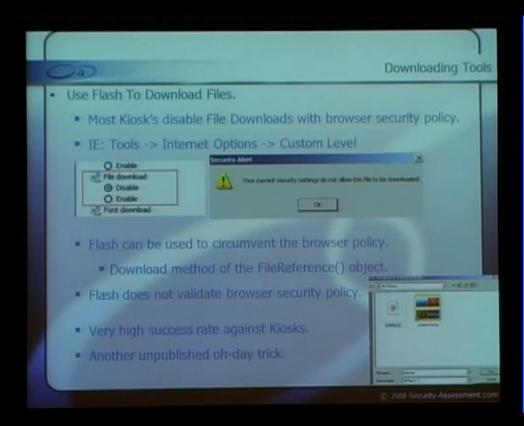We can also use Flash to download files. Who would have thought? So as I said previously, most kiosks disable file downloads within the browser security policy. This is pretty much the first thing any kiosk vendor does. They go into IE security settings and set file download to disable. Now we're secure. And when you try and download a file, Windows pops up a little box saying your current security settings do not allow this file to be downloaded.